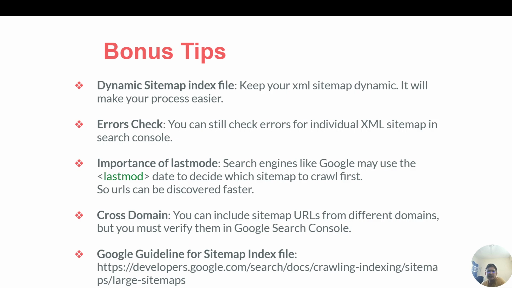Bonus tip: dynamic sitemap index file. Keep your XML sitemap dynamic. It will make your process easier. Error check: you can still check errors for individual XML sitemaps in Search Console. Suppose you added an index file only, but it doesn't mean that it will not provide you individual XML sitemap errors. It will provide you.